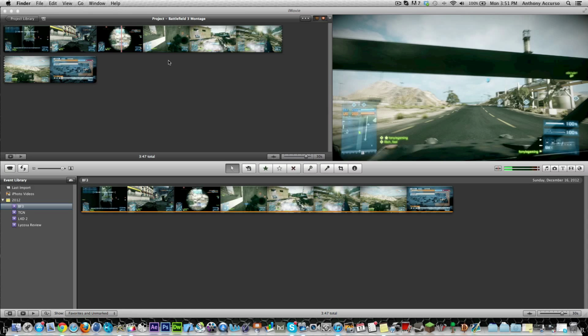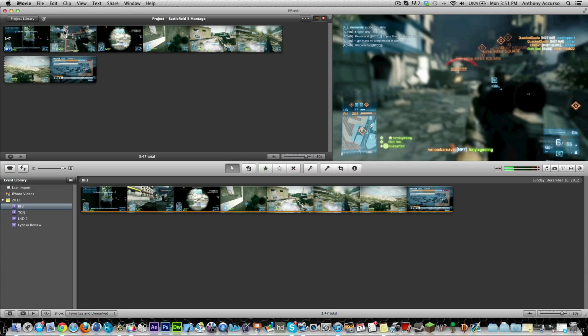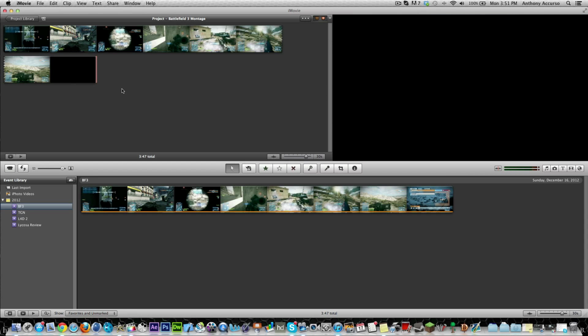This is a good way to upload without having to go through the hassle of exporting first. Basically, it exports and uploads, which is a very cool feature of iMovie. A lot of people don't know about this, but I use iMovie as my compression software. I use Final Cut as my composition software, and I use After Effects as my effects and sometimes post-production software.